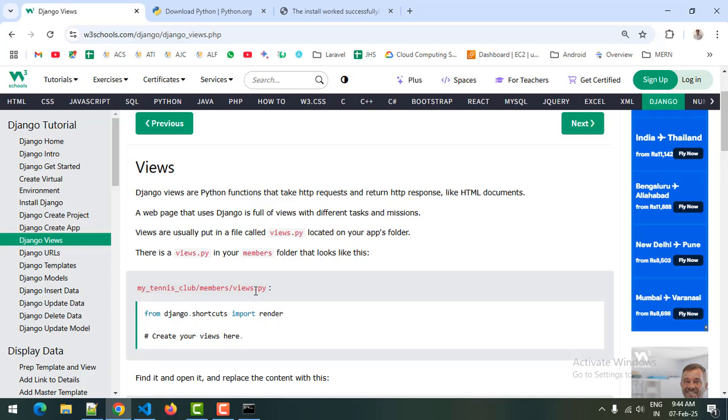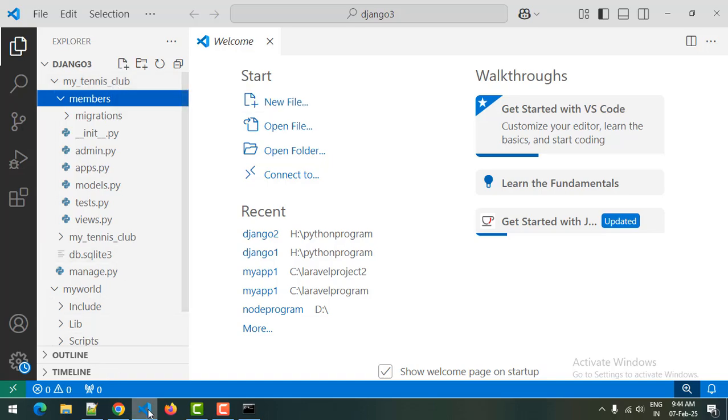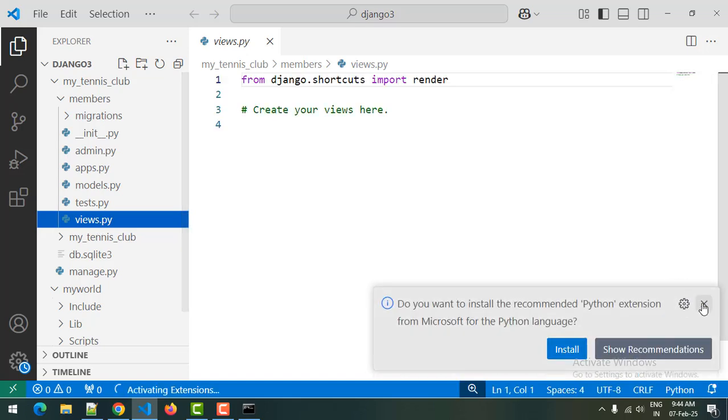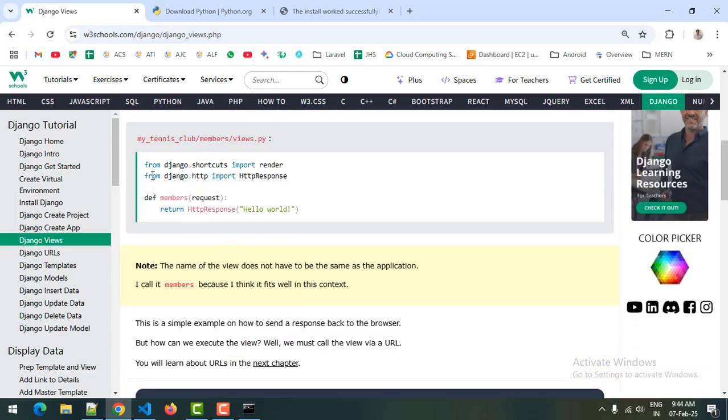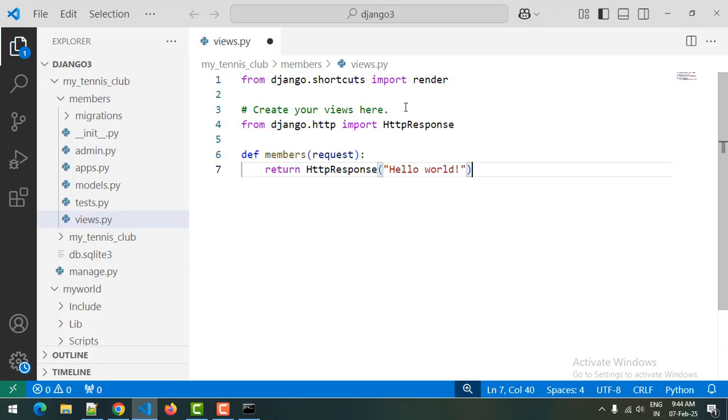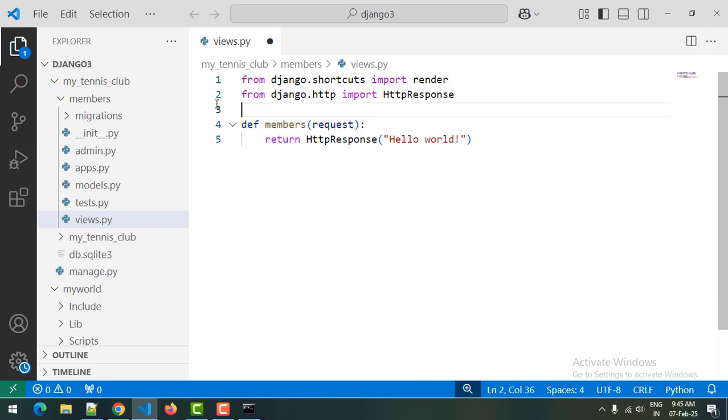Now we are supposed to create a view. For the view creation, what are the steps? We need to go to my tennis club, members, and views.py. Inside my tennis club we need to go to members, and inside members we need to go to the particular views.py. In views.py we are supposed to create a view. Let me copy this code and add it over here. By using this way we can create a view. Here members is the view name, but you can write any view name. For example, suppose you want to make a home page, you can write home. Here you can write a message like home page.